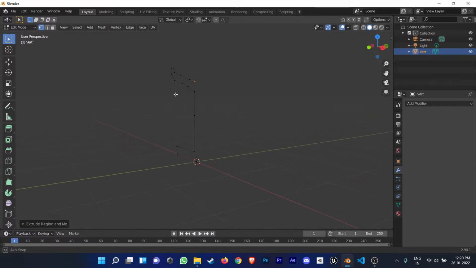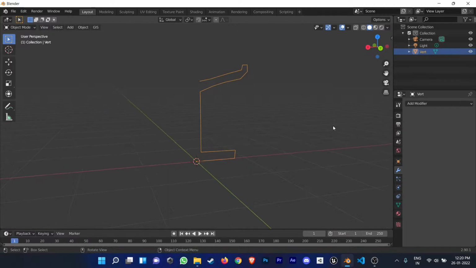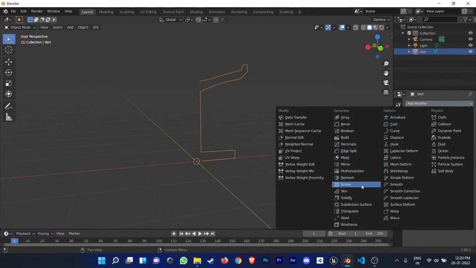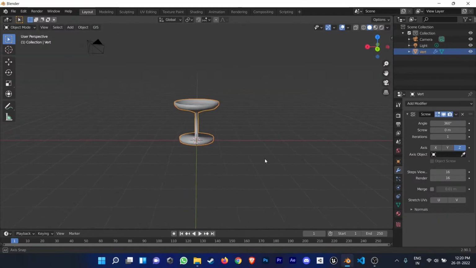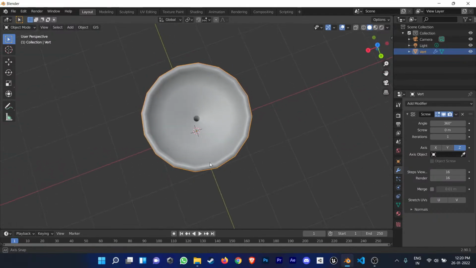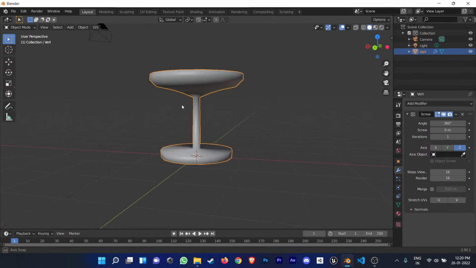And right now you can see that I have this shape which is not making any sense right now. What I will do is go to object mode, and I will add a screw modifier. And now you can see it is just like a fountain right now. I just made a fountain from the vertices.